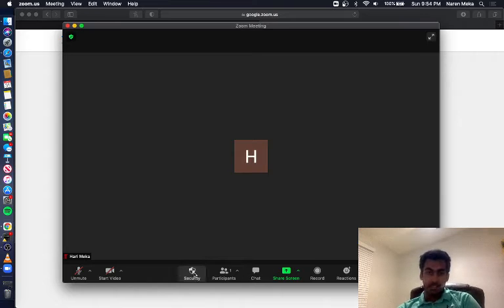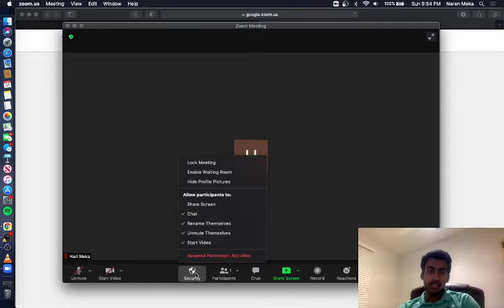Okay. All right. Now to security. Security is just if you are the host, you will be able to lock the meeting, enable waiting room, hide profile pics. And when it says lock meeting, it just means that no other participants can come inside the meeting anymore. No new participants can come inside or join the meeting. This only pertains to if you are the host.